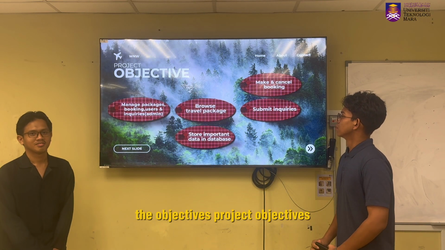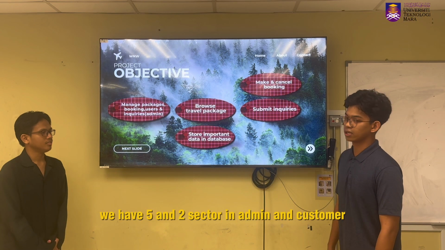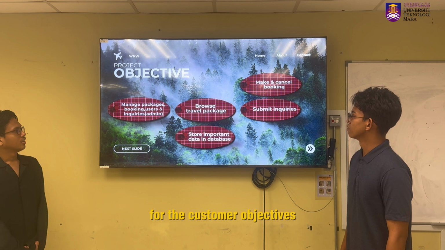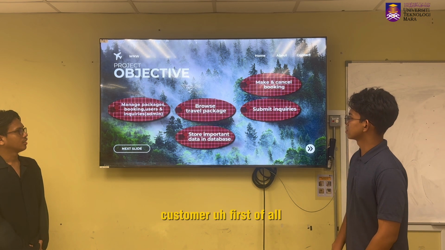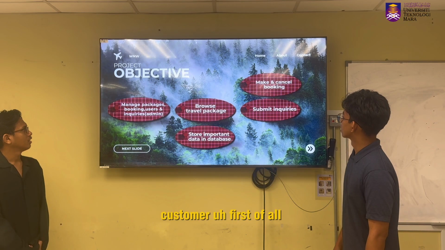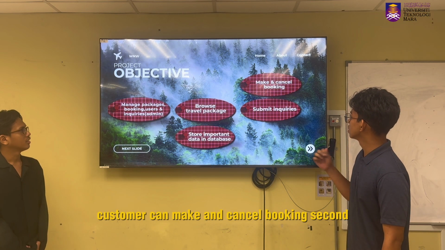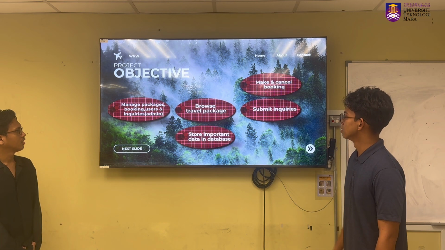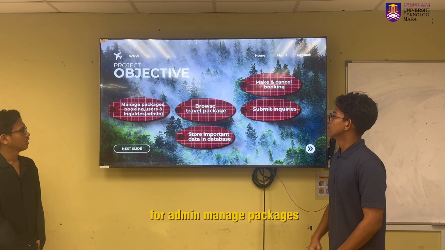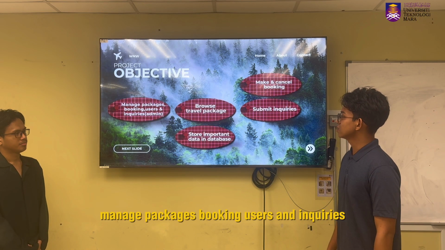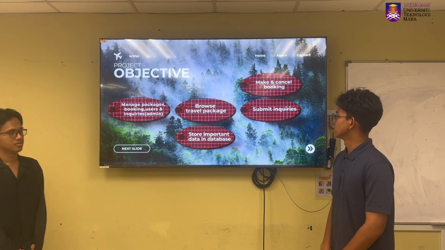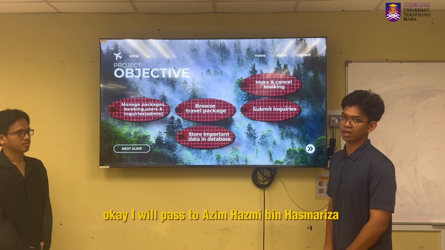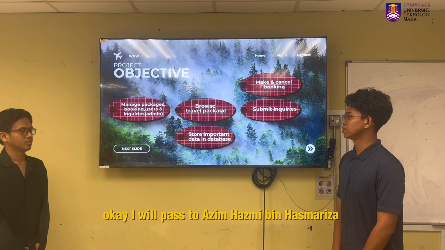The project objective. We have 5 objectives, split across admin and customer. For the customer objective, first of all, customers can make and cancel bookings. Second, submit inquiries. And third, browse travel packages. For admin, manage packages, bookings, users and inquiries, and also store important data in the database. Okay, I will pass to AZIM.